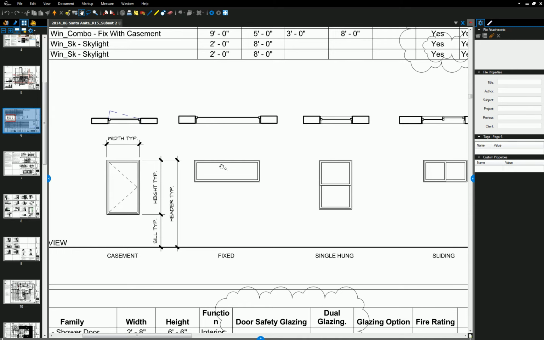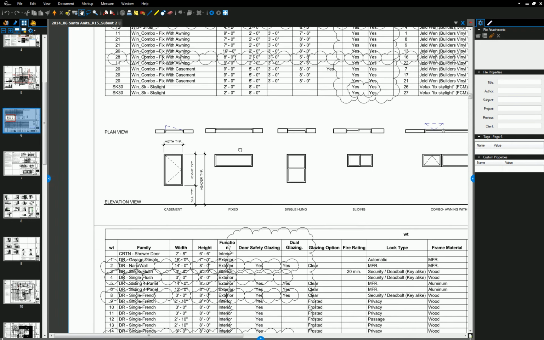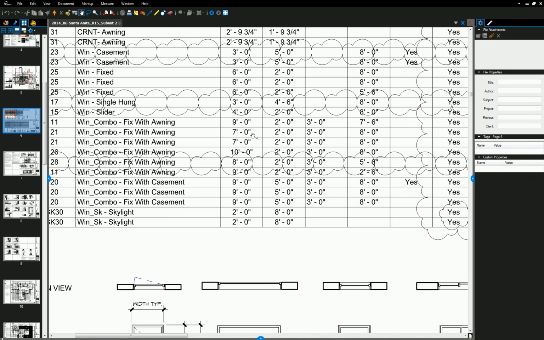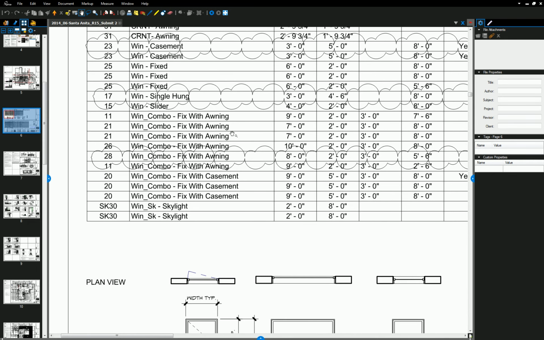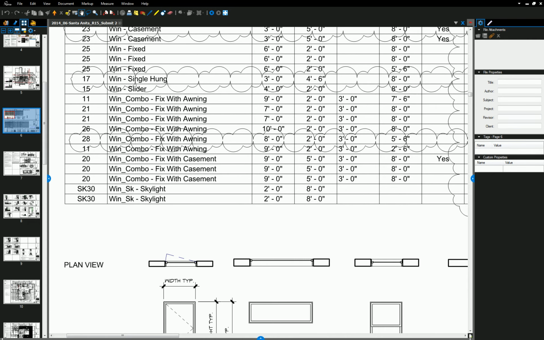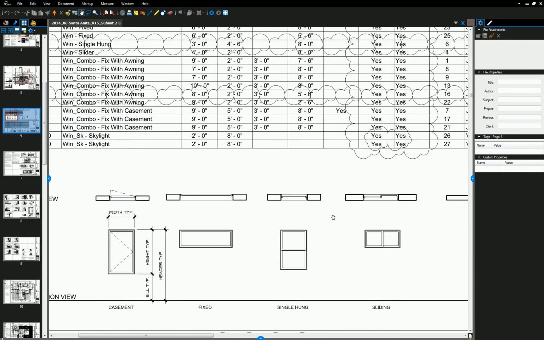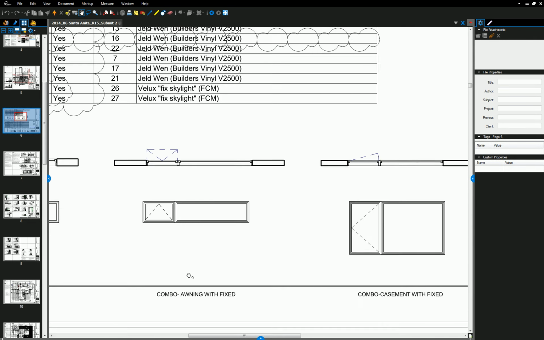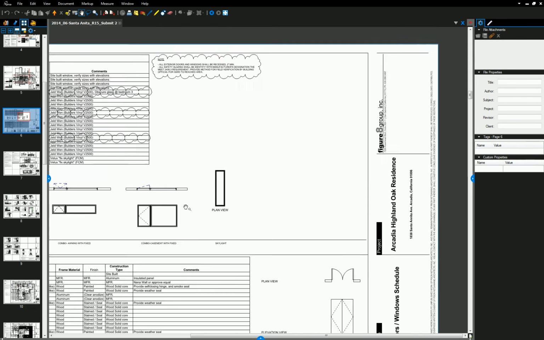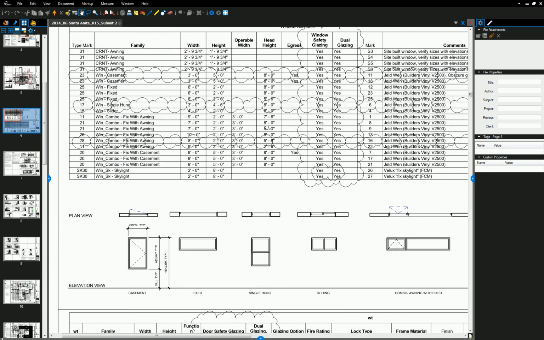So we can use the fixed family, and we just need to modify it so that it fits that 7 feet by 2 feet. I did notice that there are 2 of them there, but it doesn't show that here in plan. So that's combo.